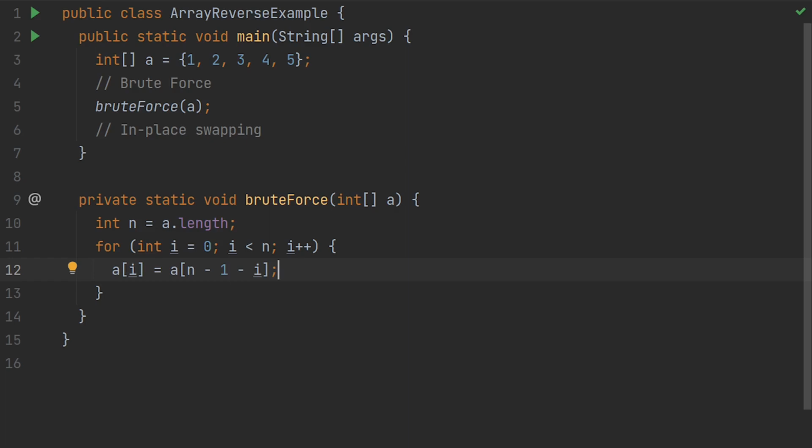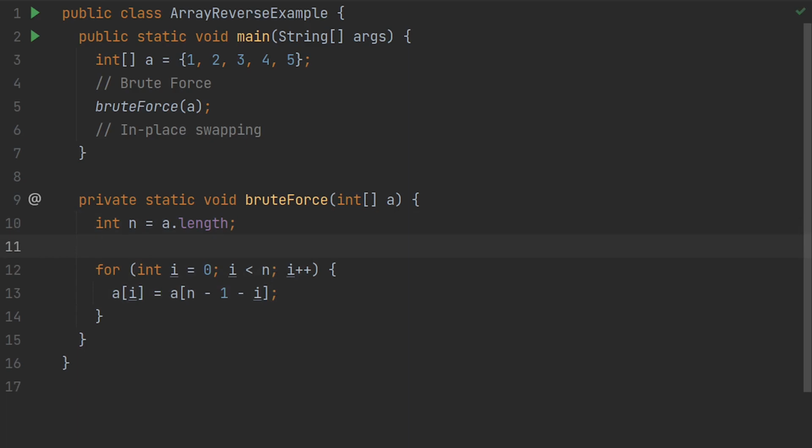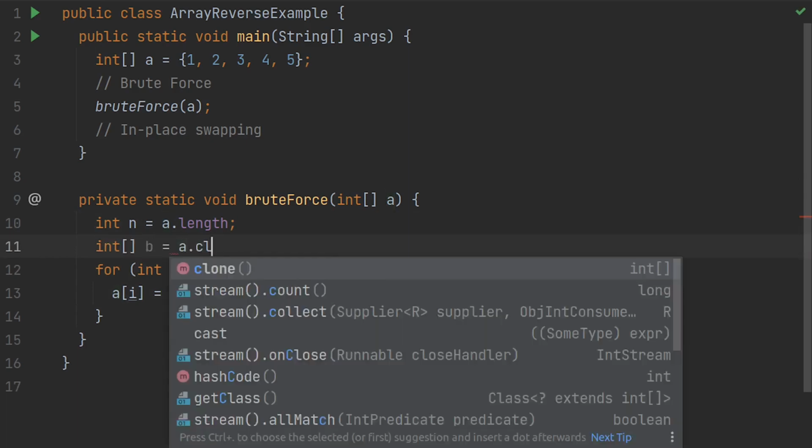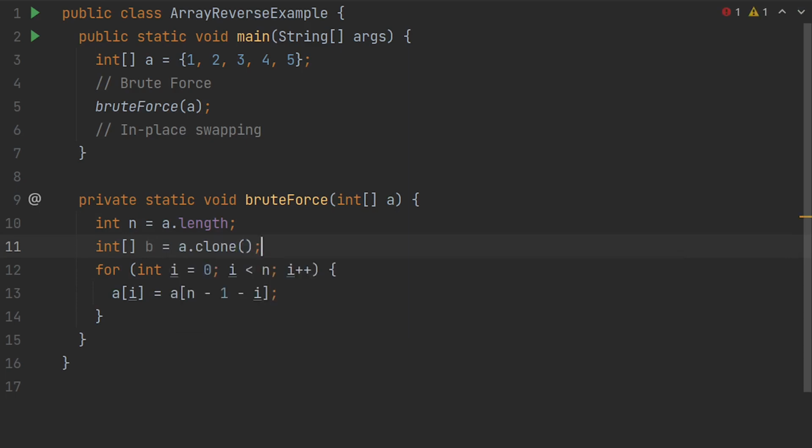One important thing to note here is that while doing so, we will be overwriting the elements starting from zeroth index. So in order to have a copy of these elements, let's clone this array e into another array b. int[] b = e.clone(). And now let's change the right-hand side to array b. That's all there is to it.